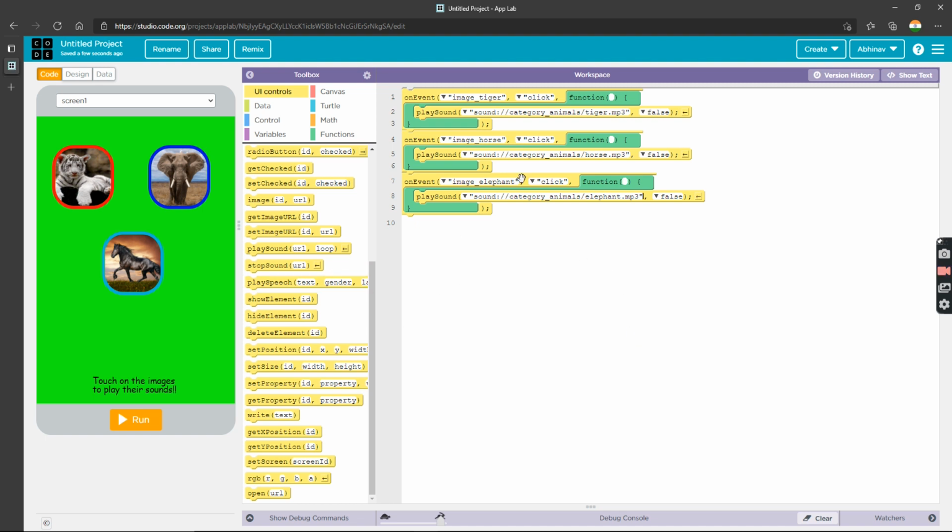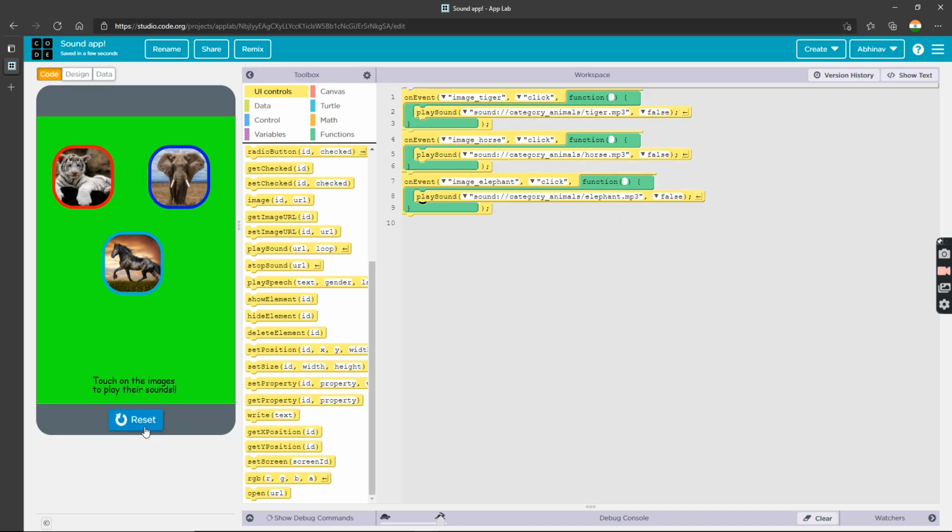So once we have chosen, guys, our app is ready right now. If you want, you can even rename it, like for example sound app. And now after you're done with this, you just click on save and it will be saved. So guys, now you have to click on run.